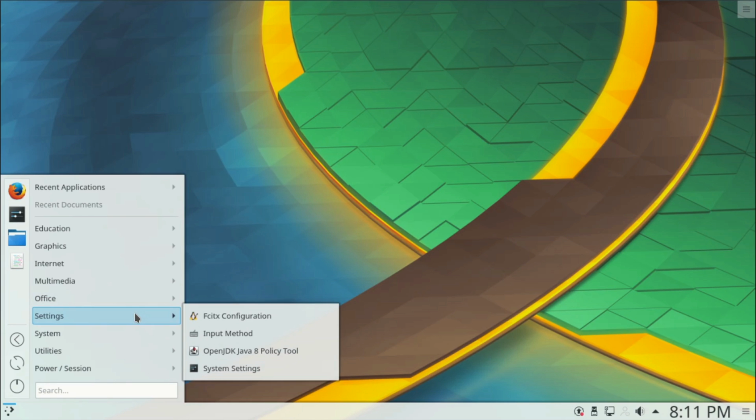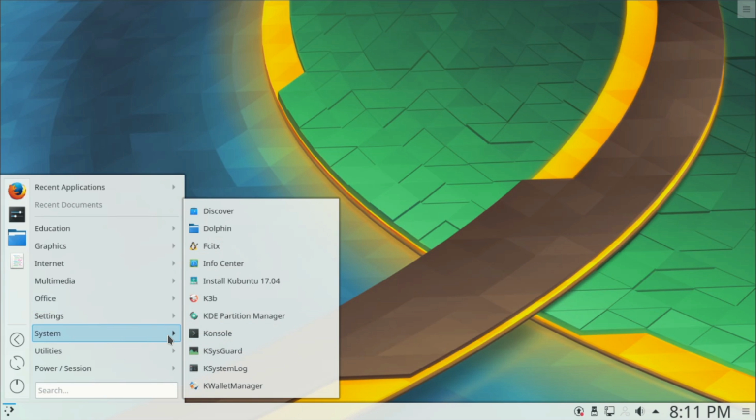All right, enough of that. We'll move on to settings, and that's going to allow you to go into system settings, and then you've got a few other options here that I typically don't see. Input method. I'm not sure what the FCITX configuration is. We may take a look at that in a minute. And then some Java 8 policy tool stuff here. And then under System, you're going to find Discover, which is your access to installing other applications. So we'll certainly take a look at that.